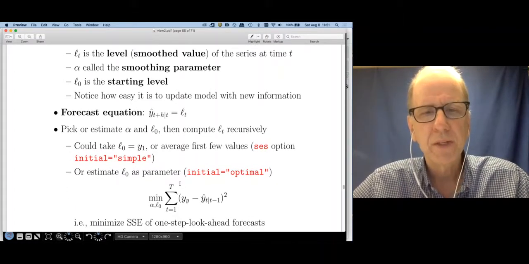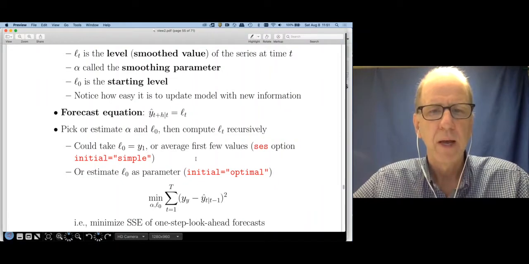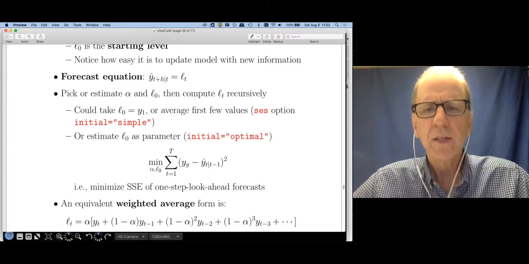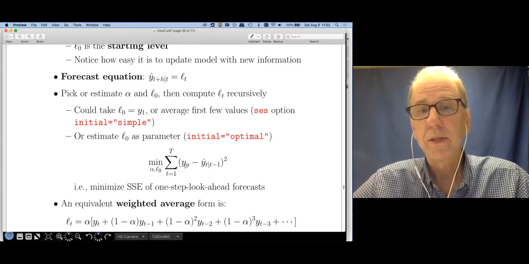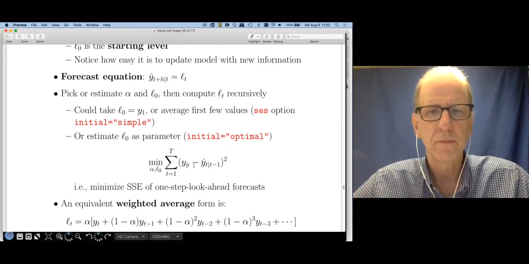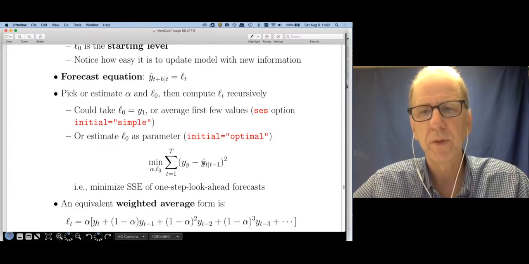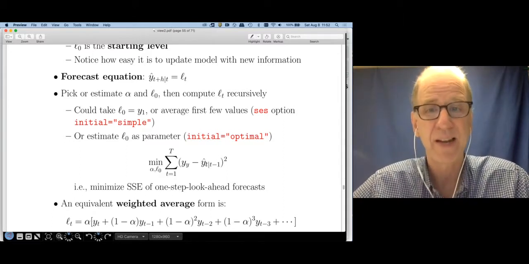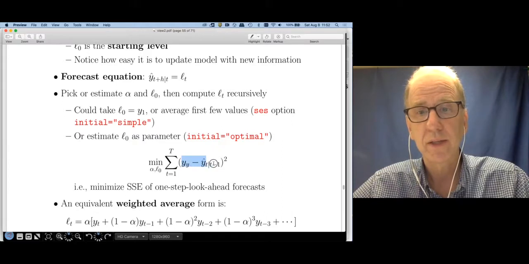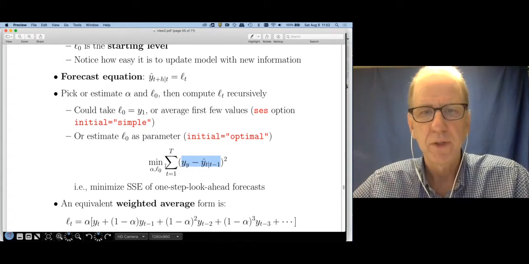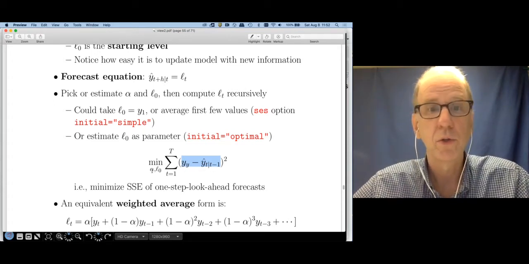Another approach is to estimate it with least squares. The default option in R, which is called the optimal method, simply minimizes the sum of squared errors. Think of this as the error from the one-step look-ahead forecast. If I use all the information I had as of time t minus 1 to forecast what's going to happen now, that's like the error from your forecast squared. So we're simply going to minimize the sum of squared errors with respect to the two parameters, alpha and my initial level L0.